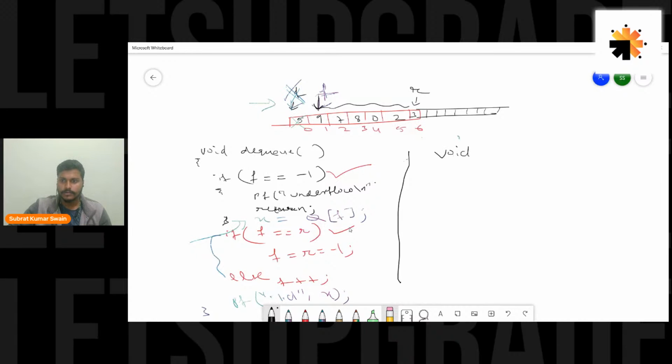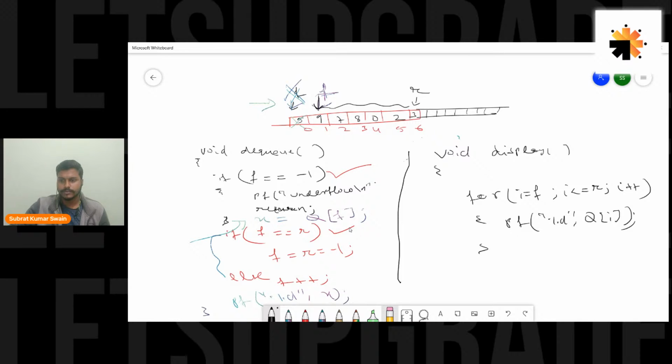So when I talk about this display queue function, or just the display, what do we need to do, guys? It's very simple. You just start from the front, for i equal to f, and you go till rear, i plus plus, and you just print all the elements q of i. That's all. It's very simple.